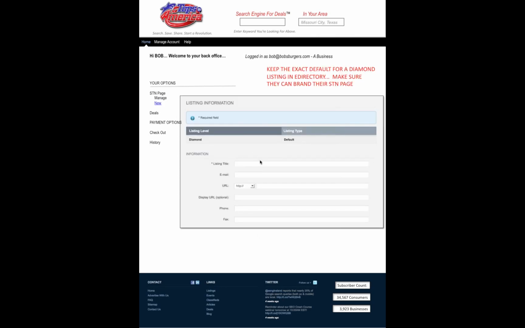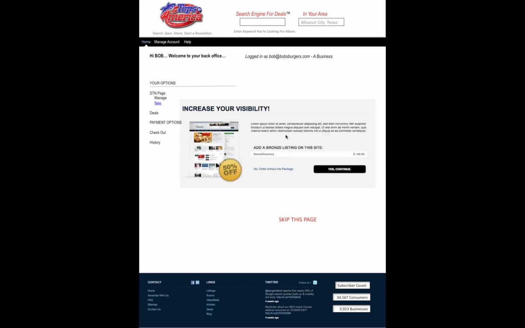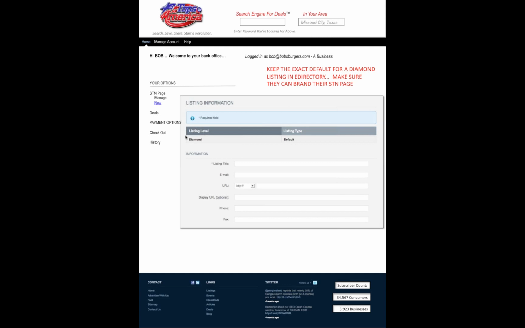They're going to put in the URL. Everything else is the same, okay? They just create their listing. Doesn't even change. So the only change for a diamond listing is right here at the beginning. It's just going to say STN page. That'll be the default. They'll click submit. You'll skip this page. They'll take out these 4 fields right here in this table, and everything else is the same. They set up their STN page that way.